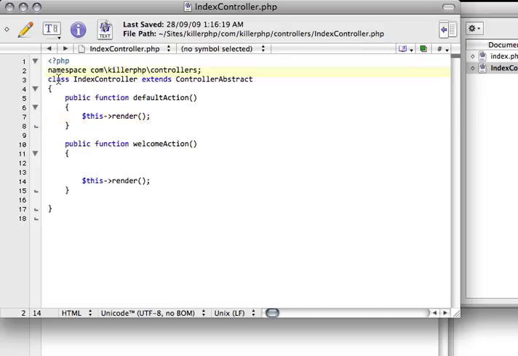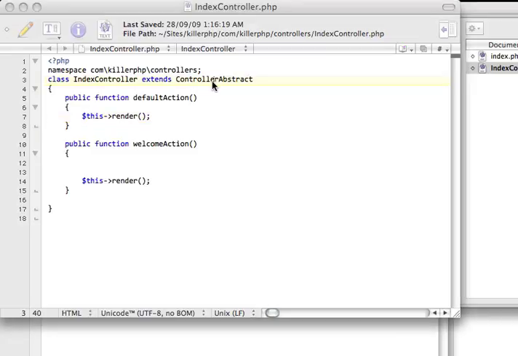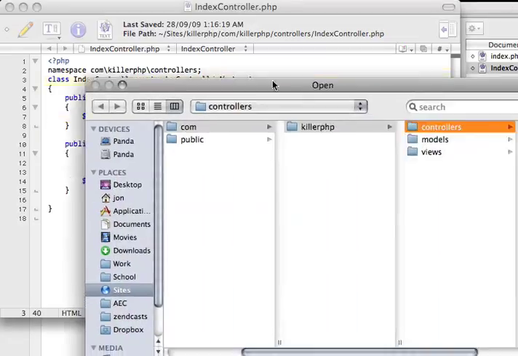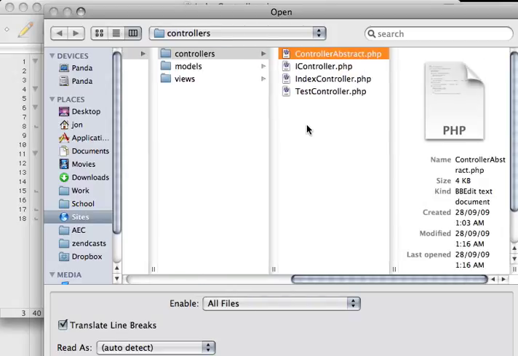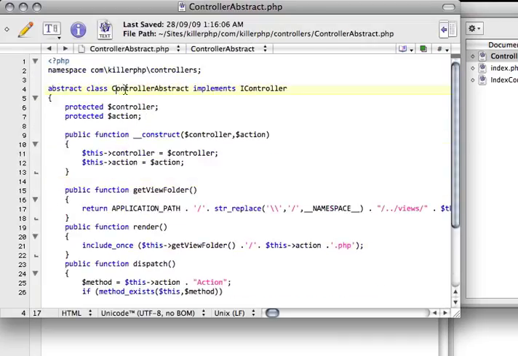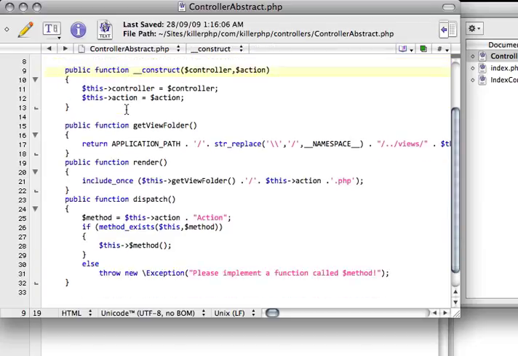What you can see is that it's inheriting from a controller abstract class. Also, we are defining a namespace here. Then we have this default action and welcome action, and they're both running this render. This render you'll see is a function, but it's not actually defined in this class, so it must be in controller abstract. I'm going to open controller abstract now. We can see the controller abstract implements an interface called iController. We'll look at that in a minute, but we basically did this in the last video.